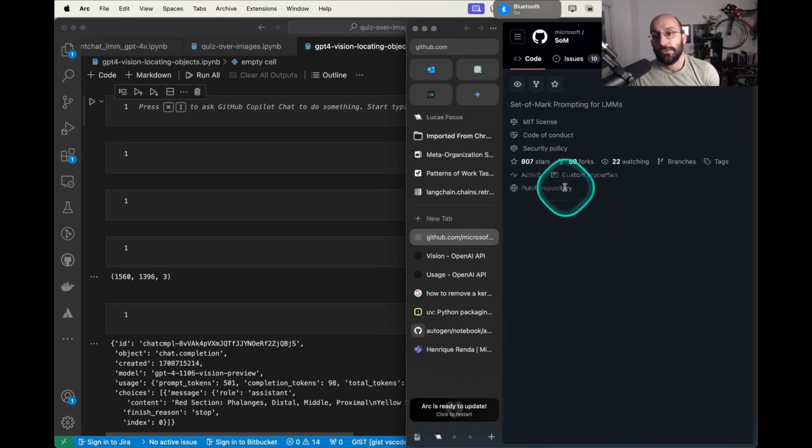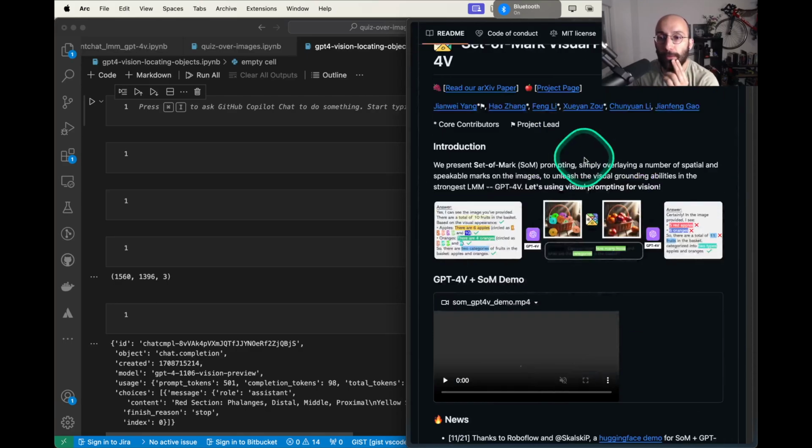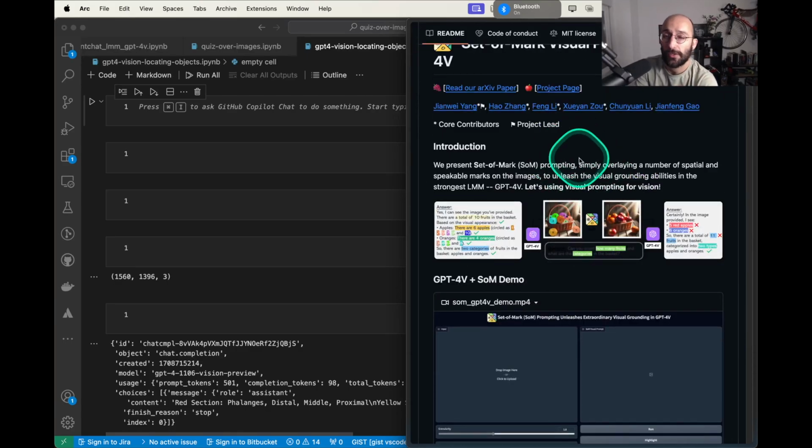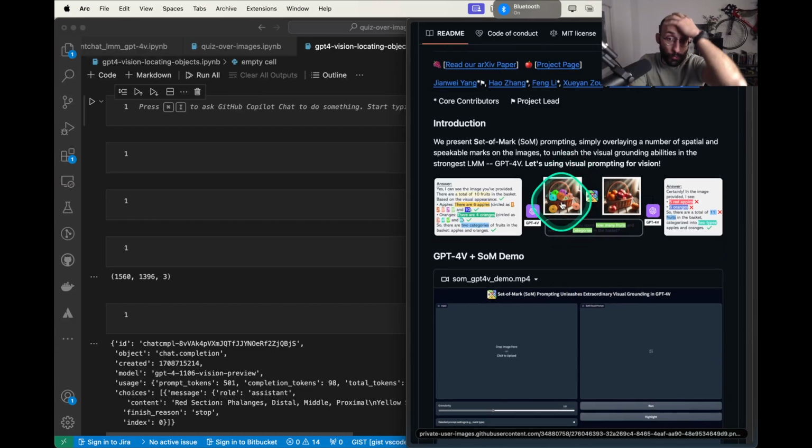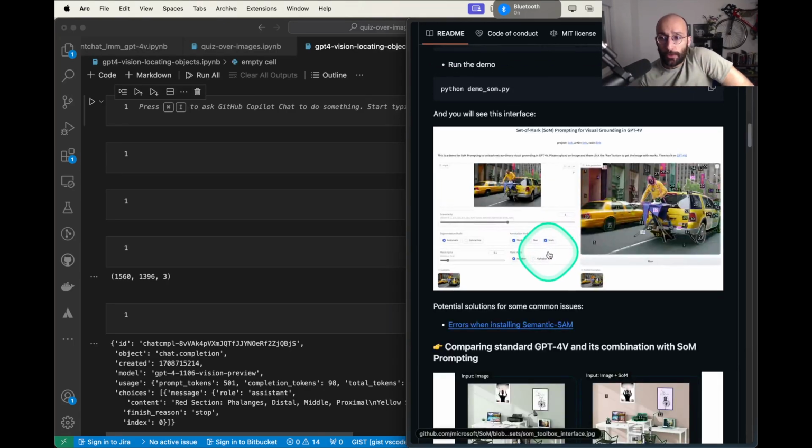So there's this Set of Marks prompting approach that I've recently found out about actually from a video from, I think it's AI Jason, who has a great YouTube channel. You should check it out. But essentially what this repo is doing is it's an approach where they overlay information on the image to help the model not only locate, but it kind of unlocks visual grounding abilities. At least it's what they say in this repo here. And it's kind of neat.